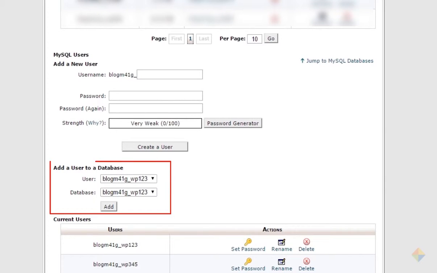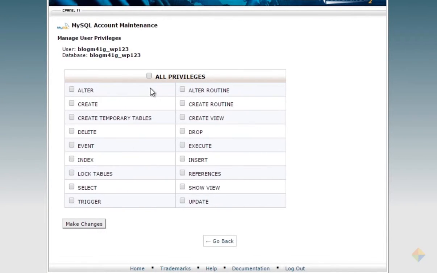From this section, now we need to add the newly created user to the new database and make sure that this user has all the privileges. Click on Make Changes.